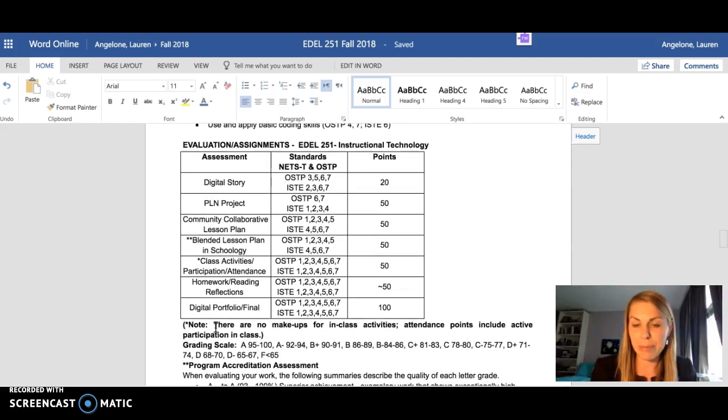The digital story assignment will be one of the first things we do. It's worth 20 points. The PLN, Personal Learning Network assignment, you'll get more information on that soon. It's worth 50 points, and it's ongoing throughout the semester, and then you turn in what you've done throughout the semester at the end. Your community collaborative lesson plan and blended lesson plan in Schoology are two of the major assignments, and we'll work a lot on those in class. Community collaborative is with a group. Blended lesson is on your own, and we'll go out into a school and teach that.